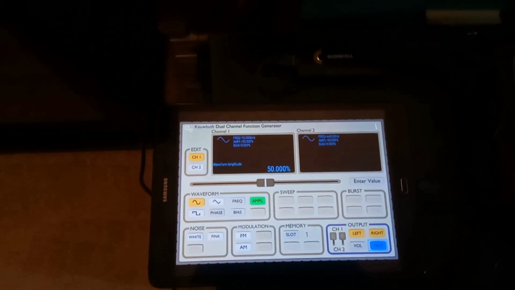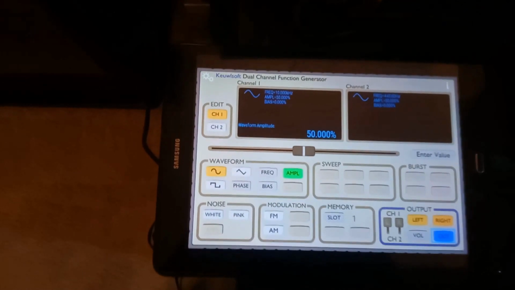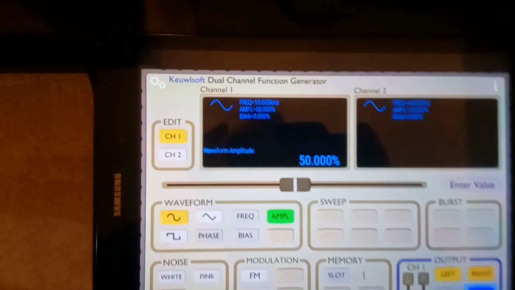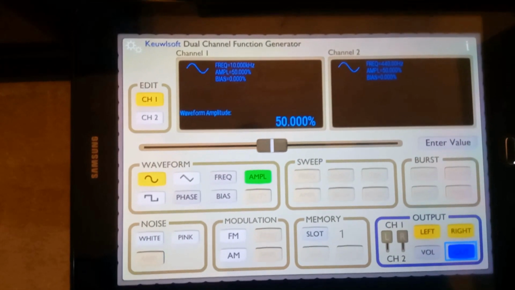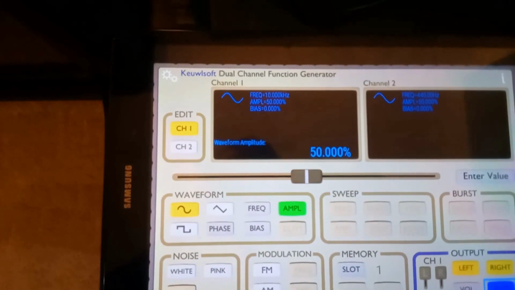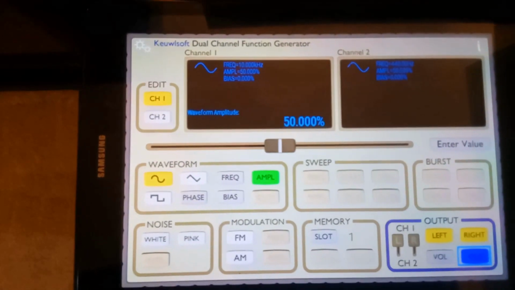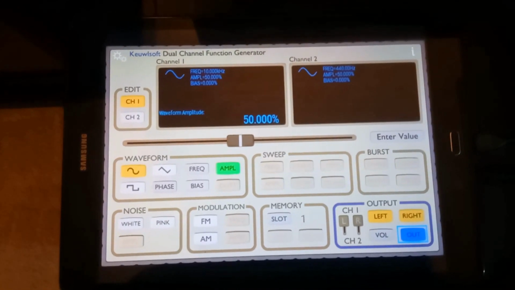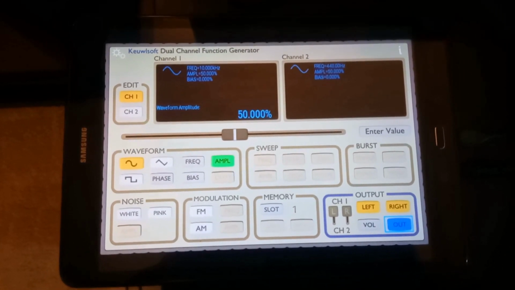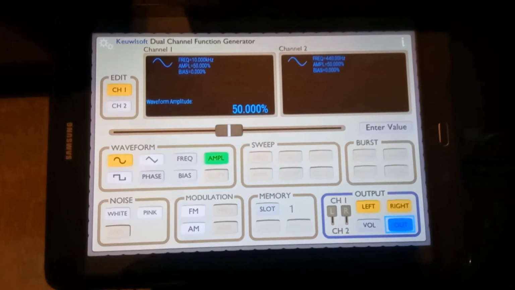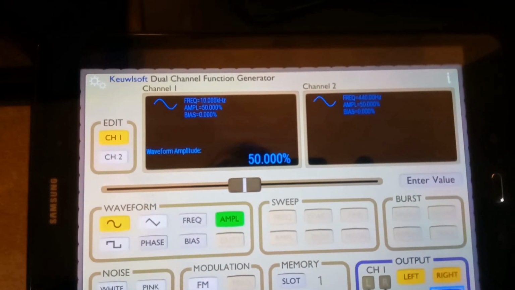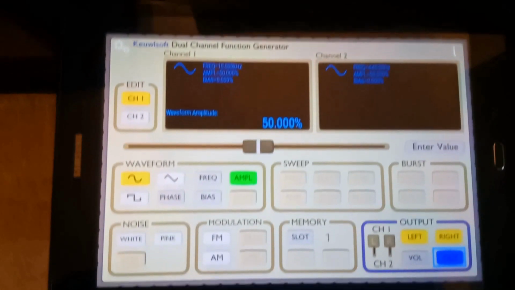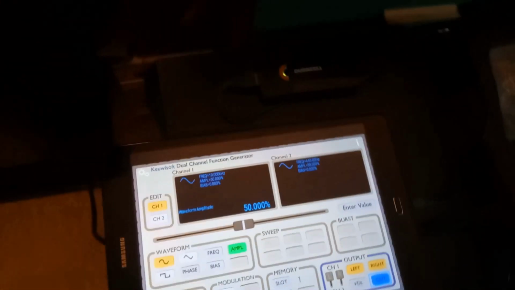Right, so to make a backup tape, what I need to do is make a recording. So I'm going to use this app. It's the QSoft dual channel function generator. It's free on Android. There must be an equivalent on iOS or whatever. But anyway, it's free on Android. And what I've got is I've got it set to 10 kilohertz, and I'm going to record a signal at 10 kilohertz. Now, why are you doing it at 10 kilohertz? I hear somebody shout.